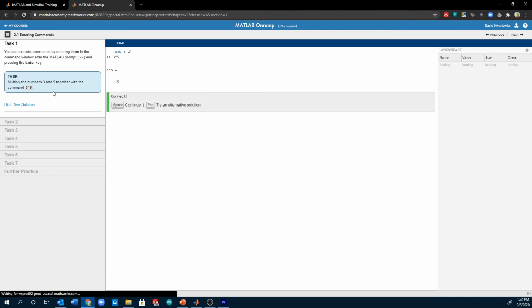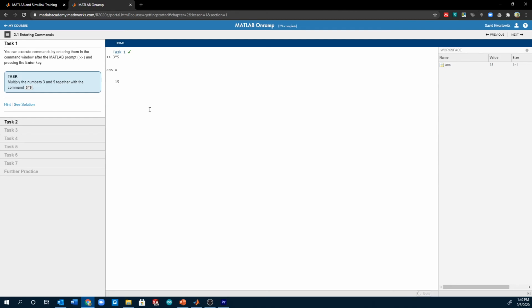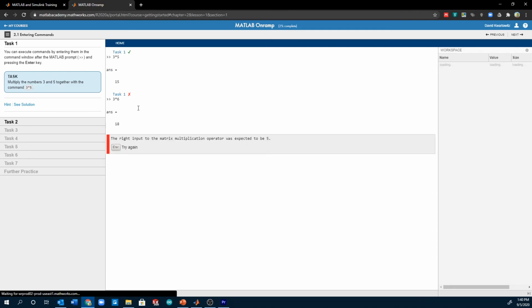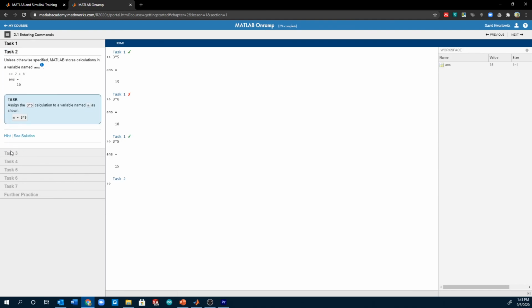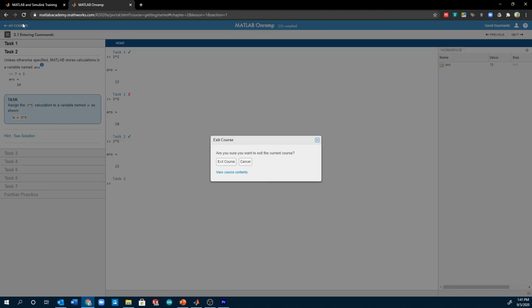When I push enter, that's going to give you the correct response, and it's going to say, okay, push space to continue or escape if you want to try a different solution. Let's say we typed in a wrong value, and I said, say, 3 times 6. It's going to do that, and it's going to say the right input to matrix multiplication should be 5 because it's 3 times 6, and it says press escape to try again. And you can try it as many times as you want until you get it right. Once you get it right, you can press the space bar, and it's going to start you on your next task.